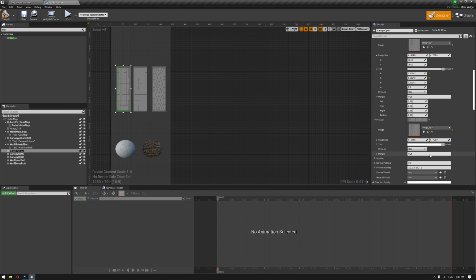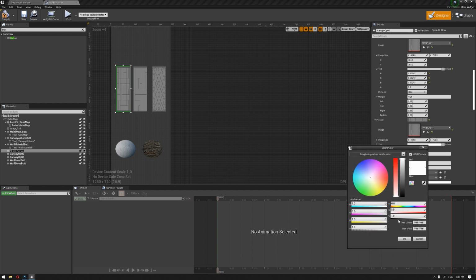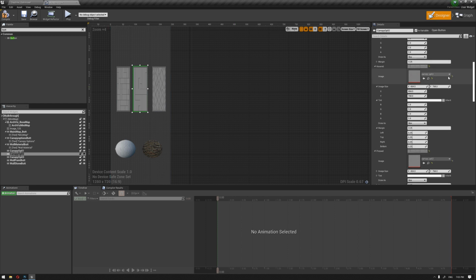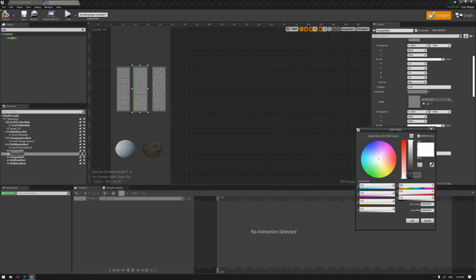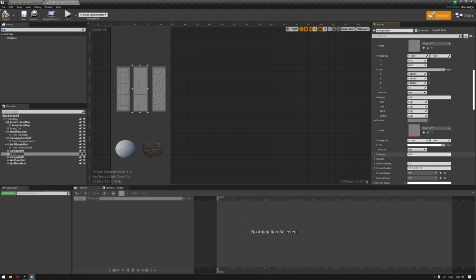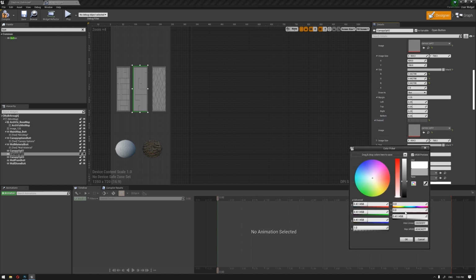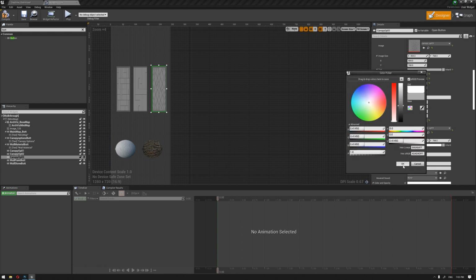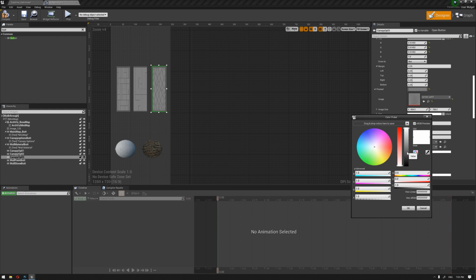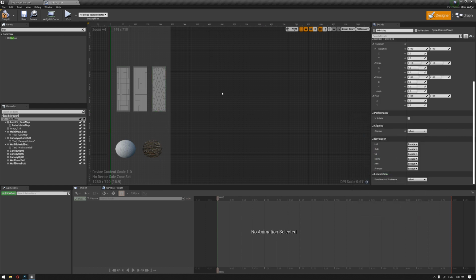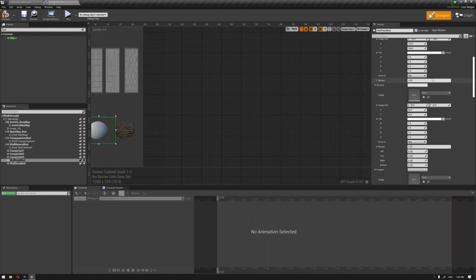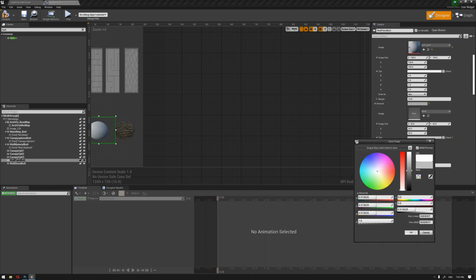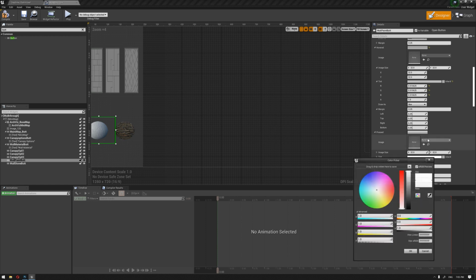So I'm just gonna darken each one of them. Okay. And also for the stone and the wall buttons. Okay.